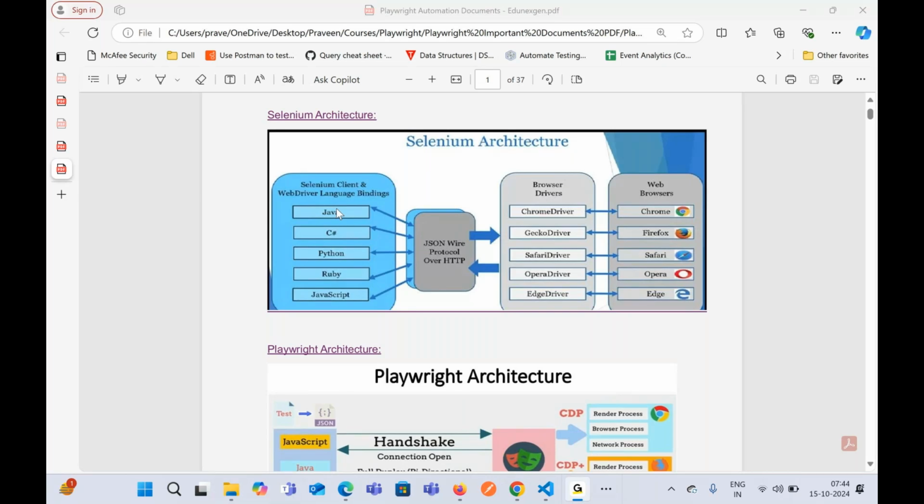Okay, so what happens in general in terms of Selenium is we write our code in an editor, that means wherever we write our code, and then whenever we try to execute the test, it first will be converted into the JSON format using an HTTP protocol. There will definitely be a question in the interview: what is the difference between Selenium architecture and Playwright architecture, because these two tools are very popular in the market right now.